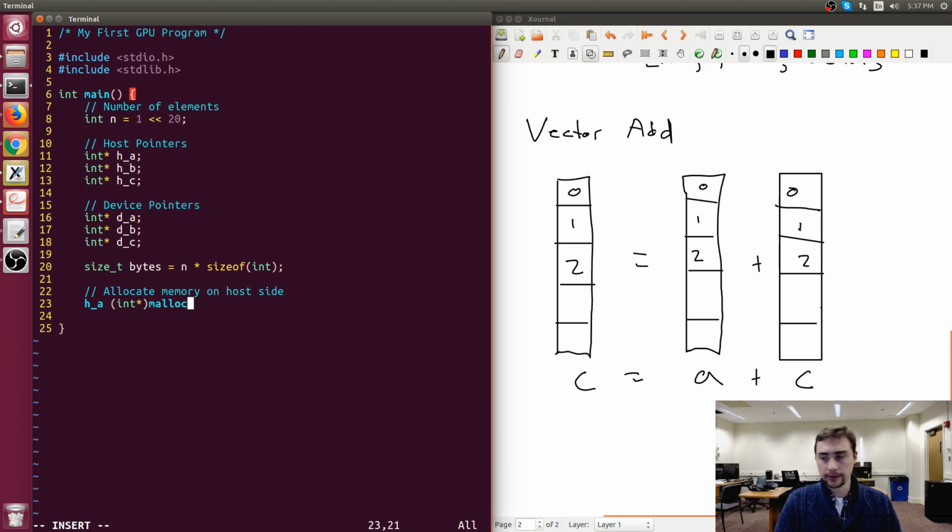So then here all we have to do is malloc bytes, right? Oops, and then can't forget an equal sign. And we'll actually do this for all three, right? So here we have it. We've allocated space for all of our host side vectors.